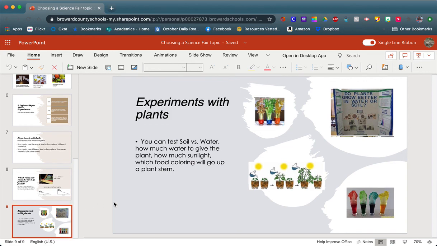These are just a few of the topics that you can choose. You can go to places like sciencebuddies.org or search different types of topics. Be careful that you choose an experiment and not a demonstration or a model when choosing your science fair project.